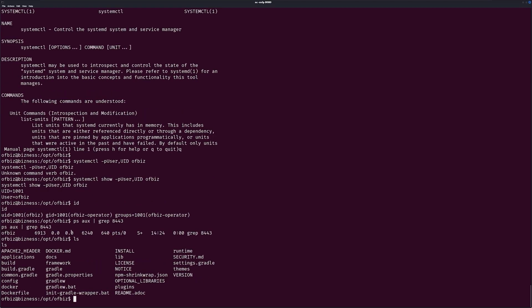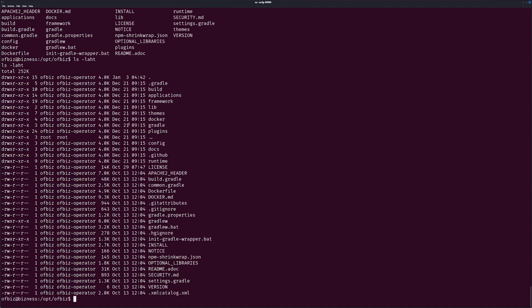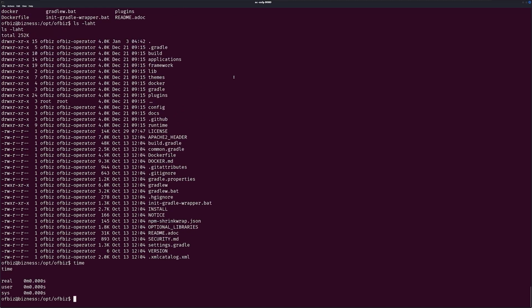So here we have Apache Ofbiz. Let's do ls -la to see if anything has been recently modified. Doesn't look like it, but let's continue inspecting and see the structure of this.